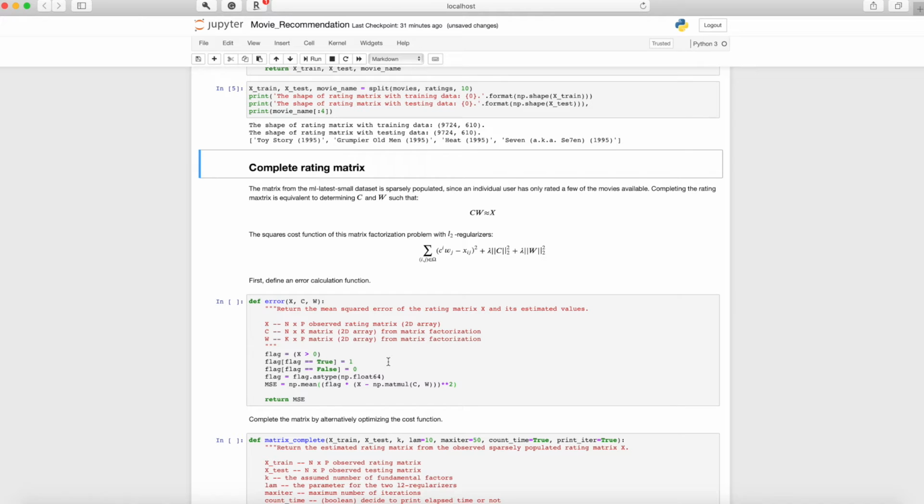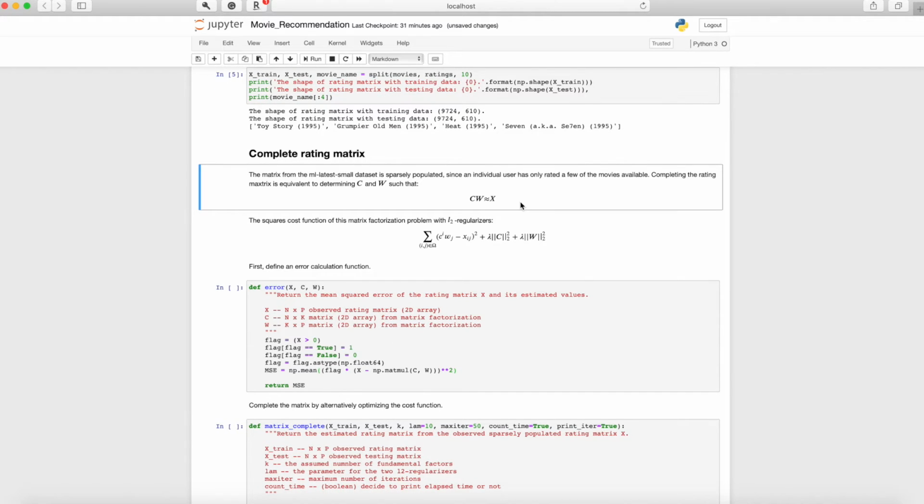The next step is to complete the rating matrix. We need to find the optimal C and W matrix to approximate the X rating matrix we got from the MovieLens dataset. This is the square cost function we construct.